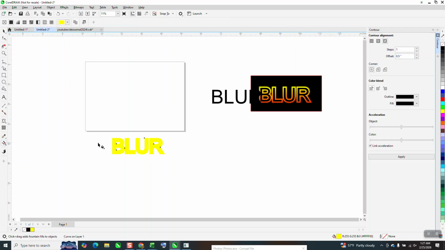Then I'm going to get the interactive fill tool. That one I put the red at the bottom. This one I'm going to put the red up top. Doesn't really matter which way it is. Maybe not quite so much red.